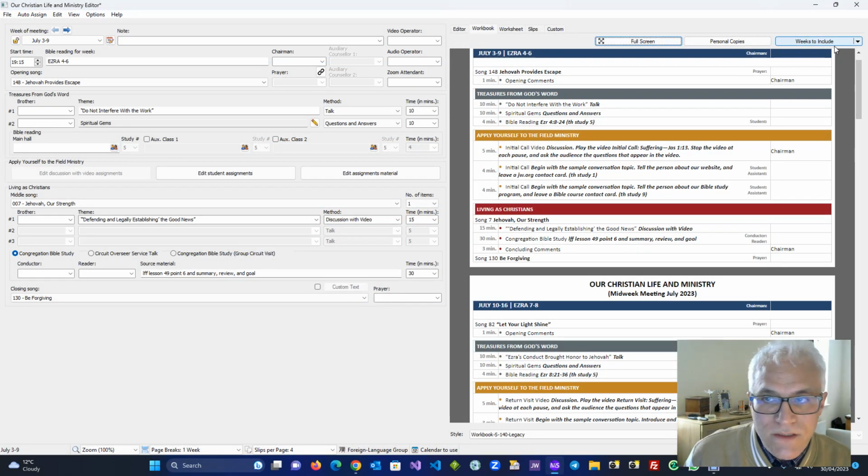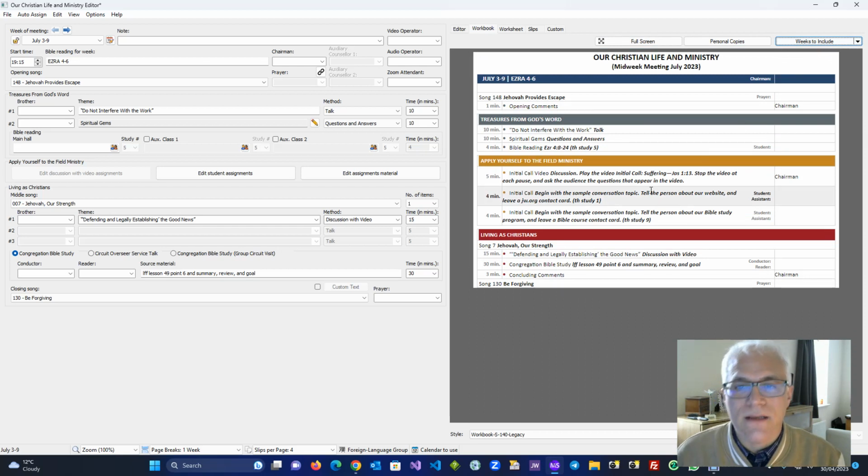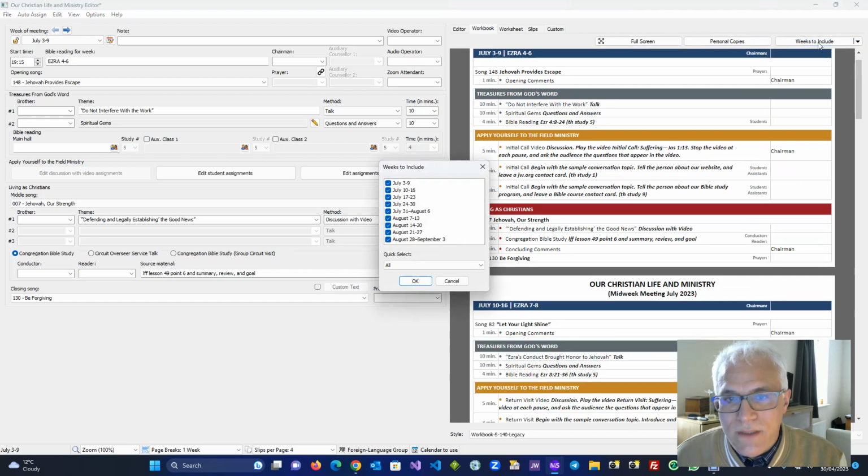If you want to print just, say, the current week, you can click on the drop arrow here and say current week, and now we just have that week for printing. You can switch it back off by clicking on there, or you can click the button again and just fine-tune what you want to print or save to PDF.